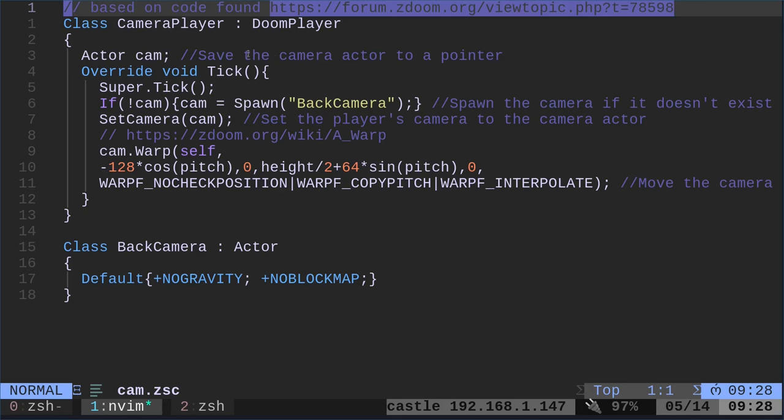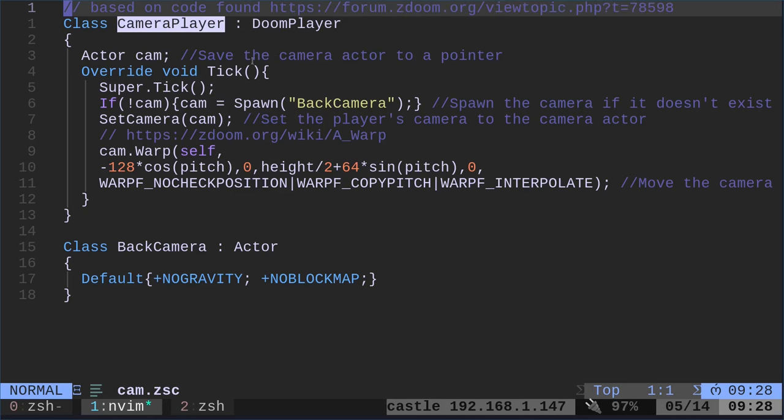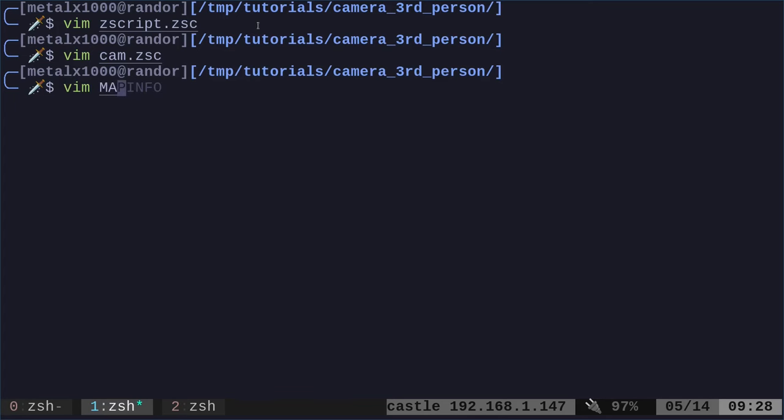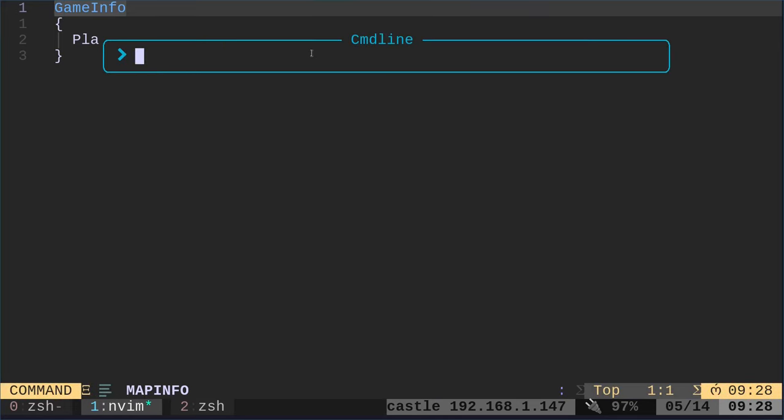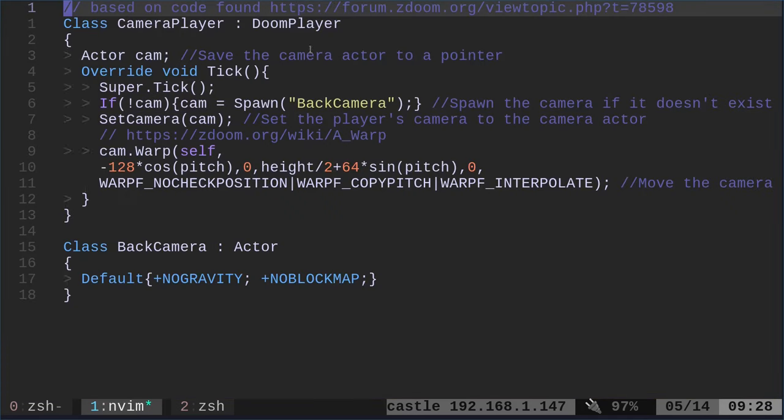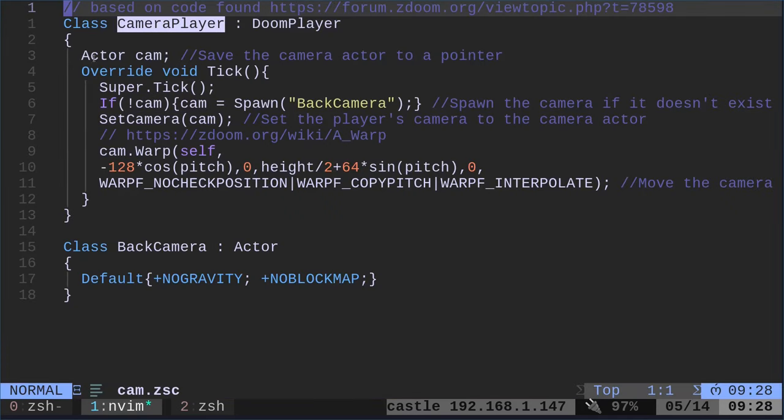So the first thing we need to do is create a new player. We're going to call it camera player. It's a Doom player. Since we're creating a new Doom player, we do need to create a map info file that says we have a player class of whatever we named it, in this case, camera player. Of course, you can call it whatever you'd like. So we're creating a new Doom player and setting it to load in the game.